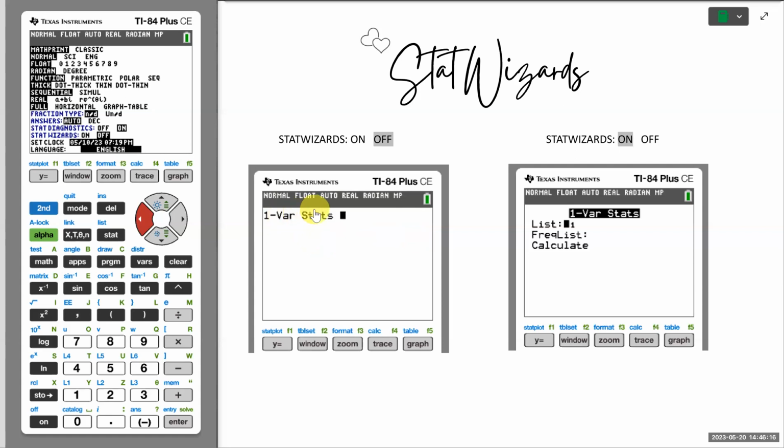So we'll be learning something called 1var stats shortly. And if my STATWIZARDS are turned off, my display will look like this, where we'll be entering values horizontally. Compared to if we had our STATWIZARDS turned on, when we do our 1var stats, you're going to see a menu-driven display where we are entering things down the page one at a time.